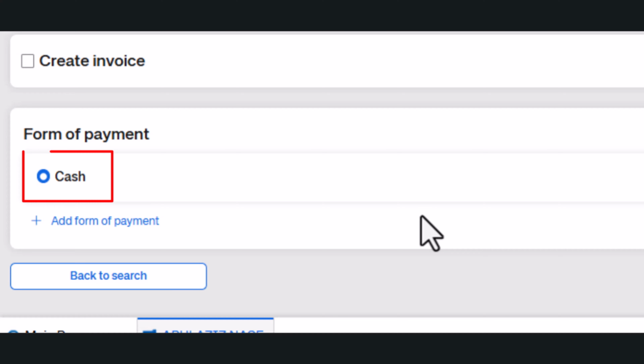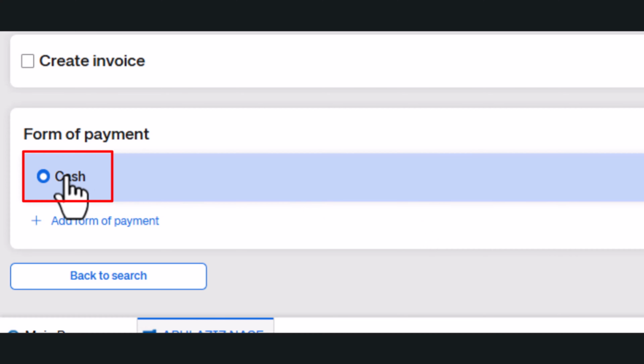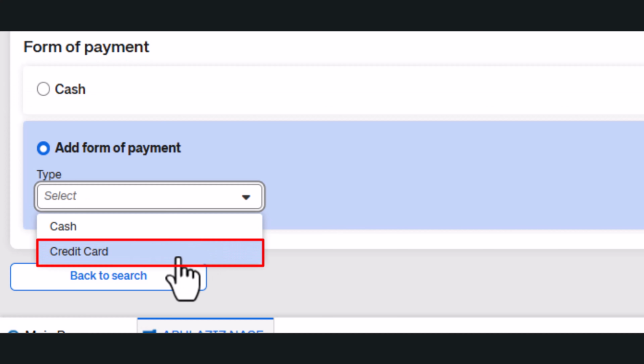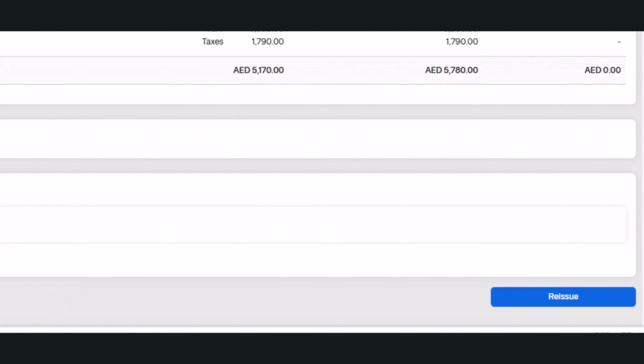The system defaults to the payment method used for the original ticket, in this case, cash. You may switch to credit card if necessary, but we will keep it as cash. Click the Reissue button to proceed.